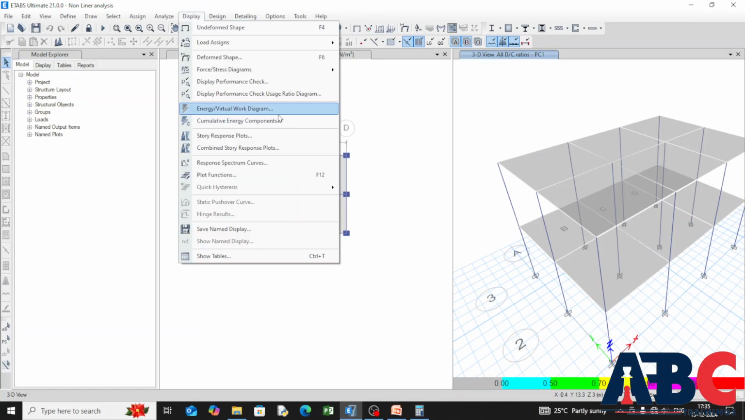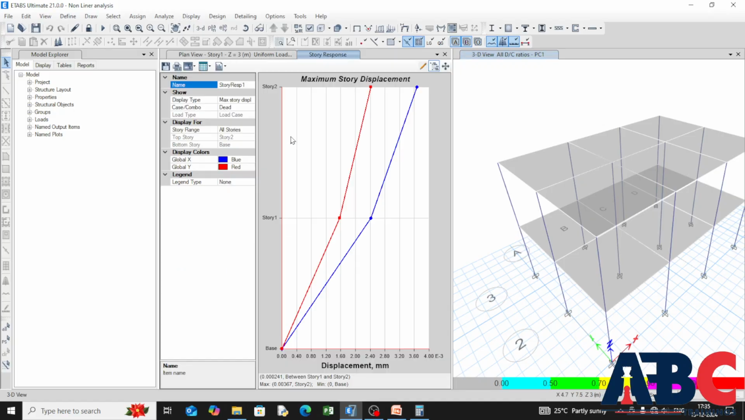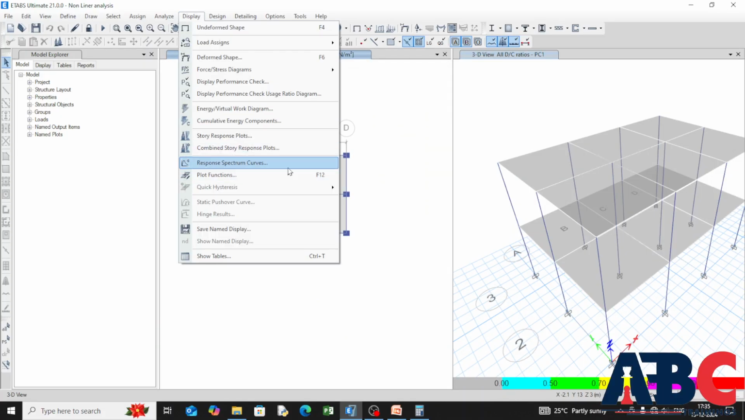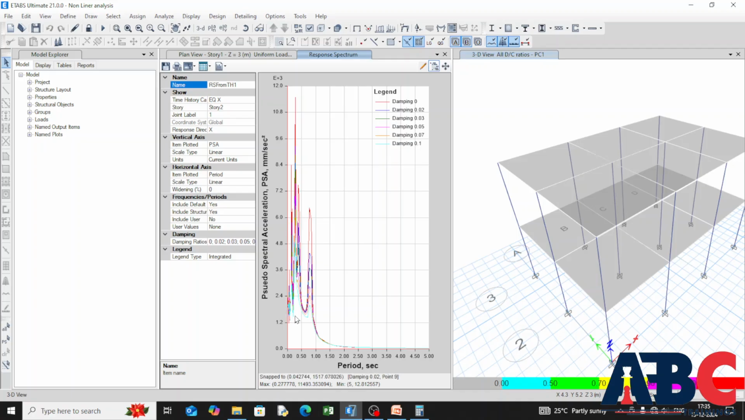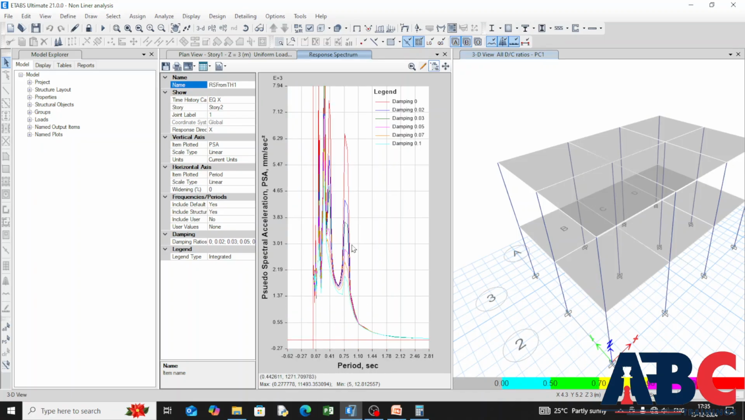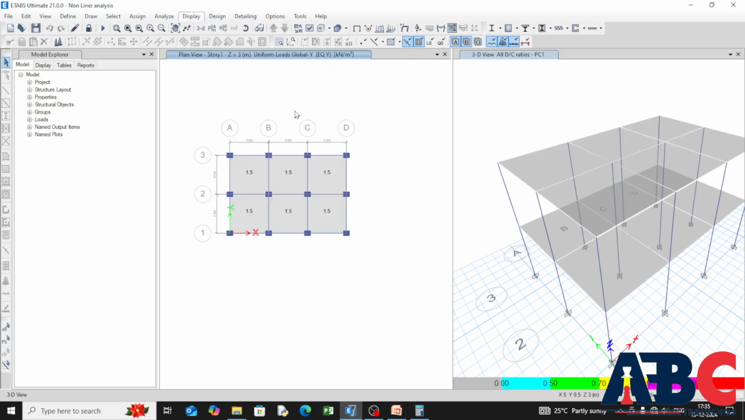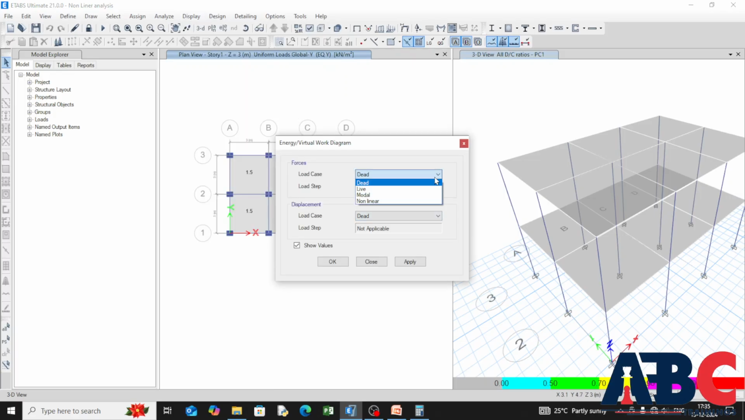Like this the results are seen. Then performance check is, then story response plot. This is the story response plot, response spectrum curve like this. Then display. We have seen the plot function, virtual energy work method for dead load. Now we are going to check forces and displacement for non-linear.